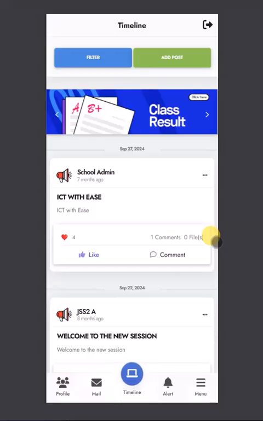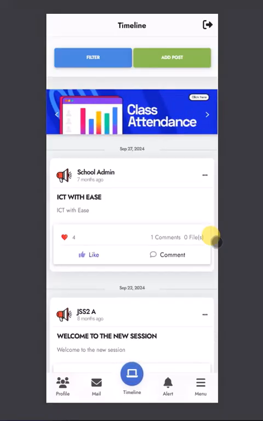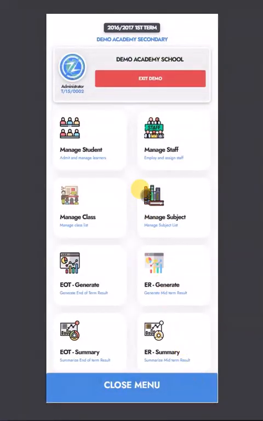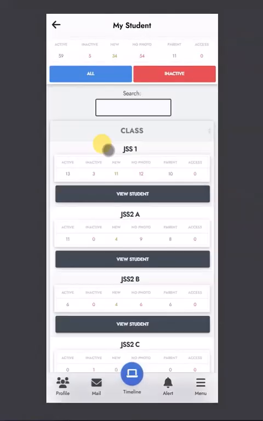So to use the feature, the first thing is you have to log in as the universal admin or the admin of any branch. Once you log in as the admin, you can click on the menu, you can click on manage students. Manage students is where you can get the ID cards of your children in different classes.